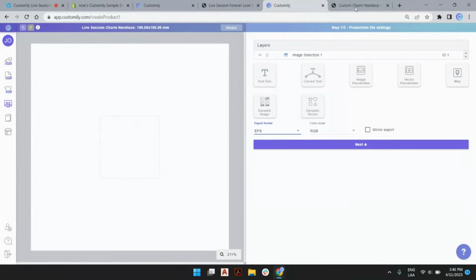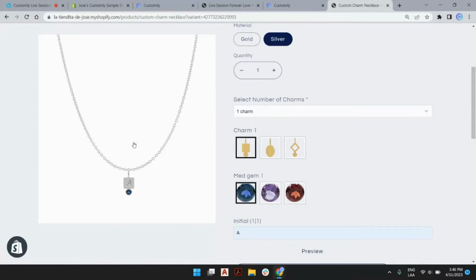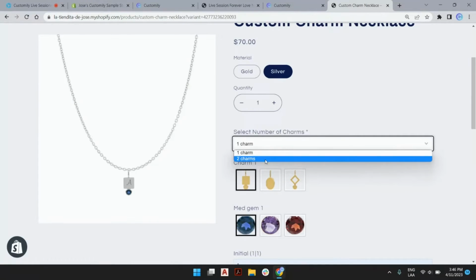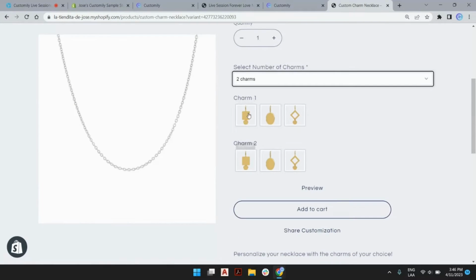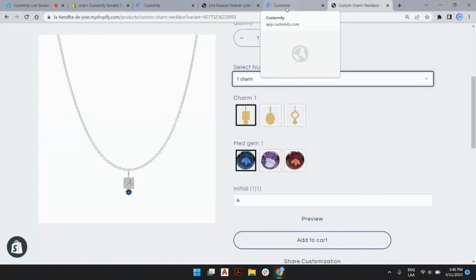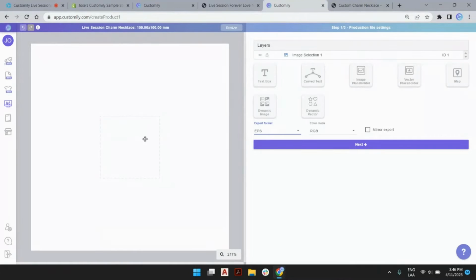So if you recall, when we started playing around with this product, we had 1 charm and 2 charms, meaning that you can either select 1 and 2 or just 1. And this is really interesting, and it's something that Customily can actually automate for you. All you need to do is put together the 1 charm and the 2 charms. And the way to do this is like this.